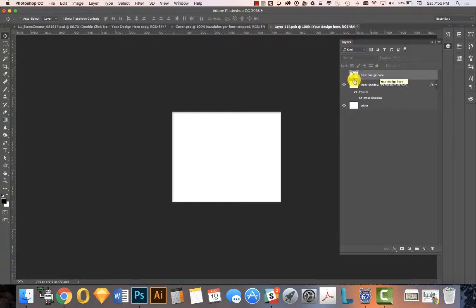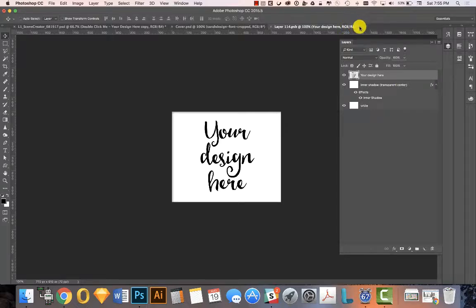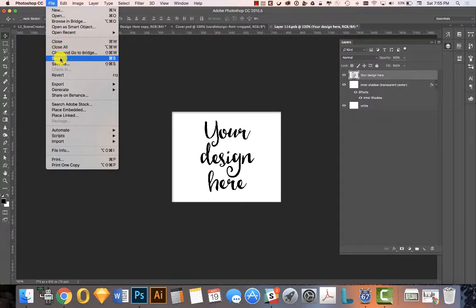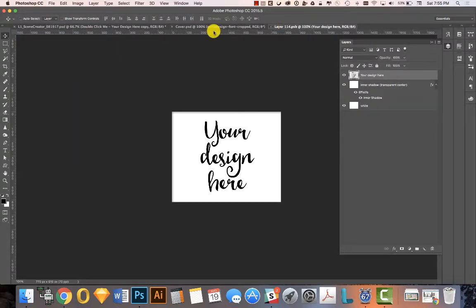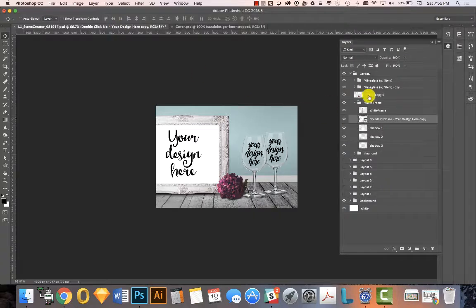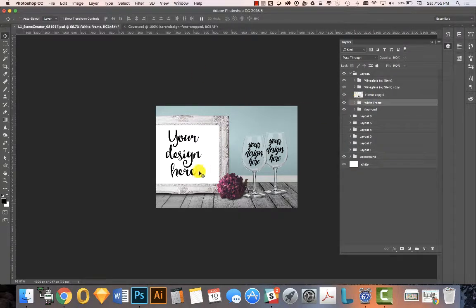So if you have a design, you just paste it in here. I also have this inner shadow, which just makes it look a little bit more realistic inside the frame. Whenever you've made an edit inside of your smart object, it puts a little asterisk in the corner up here in the tab. That means it needs to be saved. So you just hit File, Save, and close it and go back to your original. Very easy. All of the smart objects work the same way.